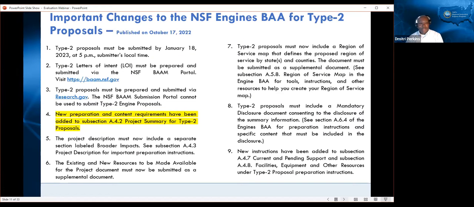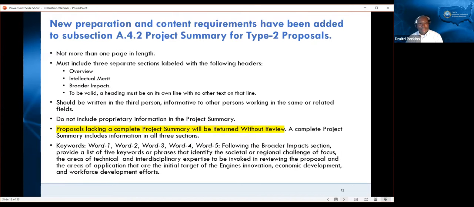Next slide, please. And so then a fourth change is there have been new requirements added to the project summary, which will now be uploaded as a PDF. And Becky, you can go to the next slide. Just briefly, the project summary cannot exceed 1 page. The project summary must have 3 sections labeled with the following headings: overview, intellectual merit, and broader impacts.